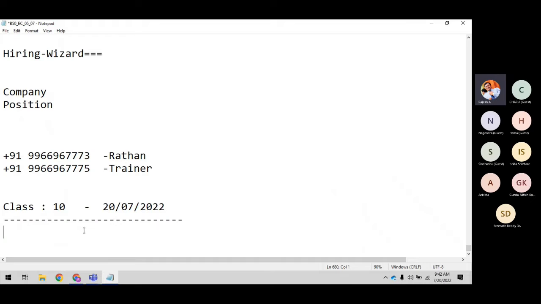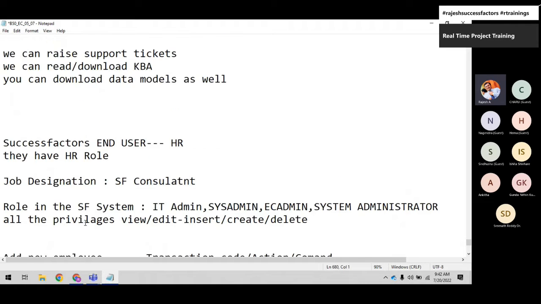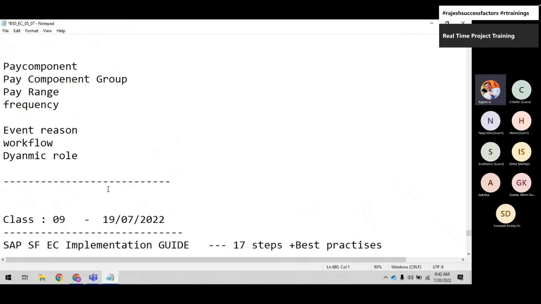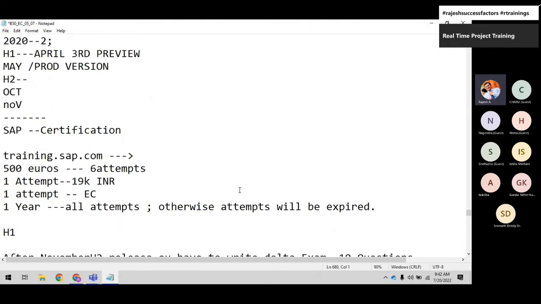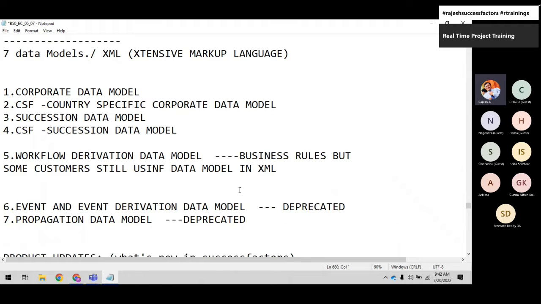So now let's start class number 10. In class number 10, we're talking about the data model, which we have initiated. So what is a data model? A data model is very important for the system. In the SuccessFactors system, we have data models. We have altogether 7 data models.